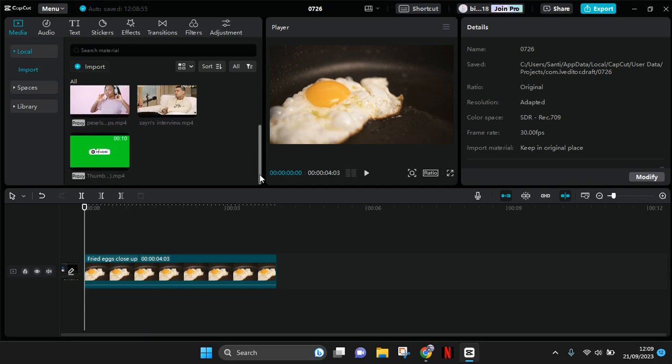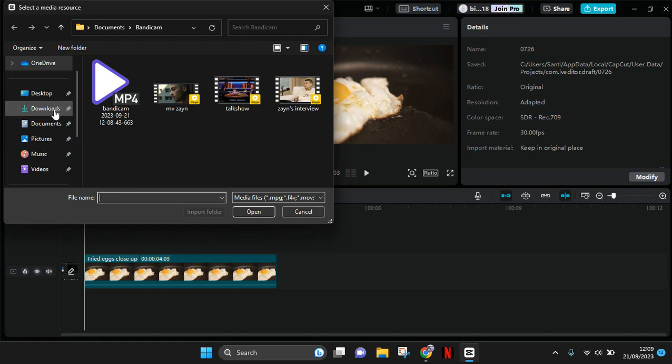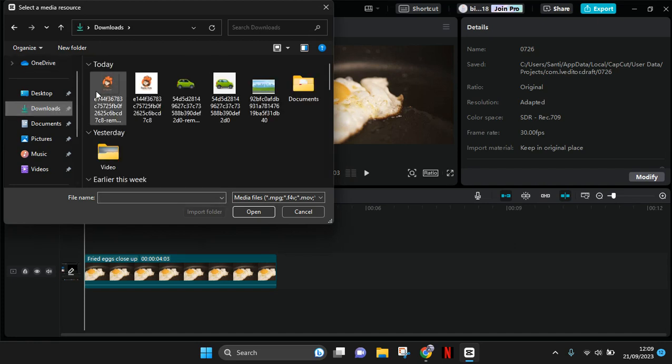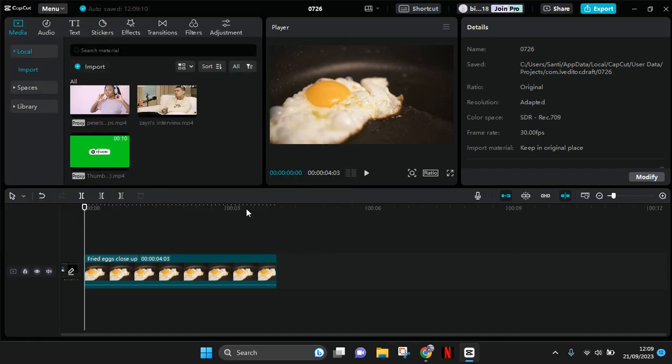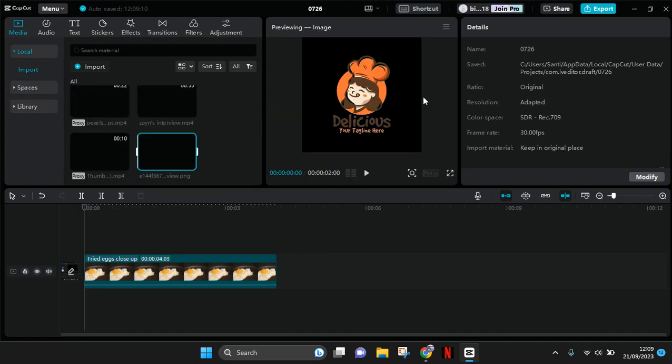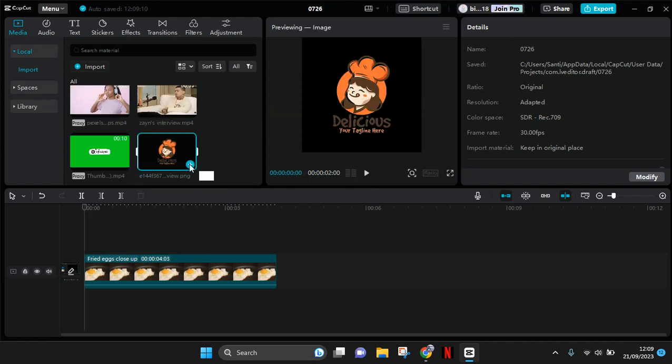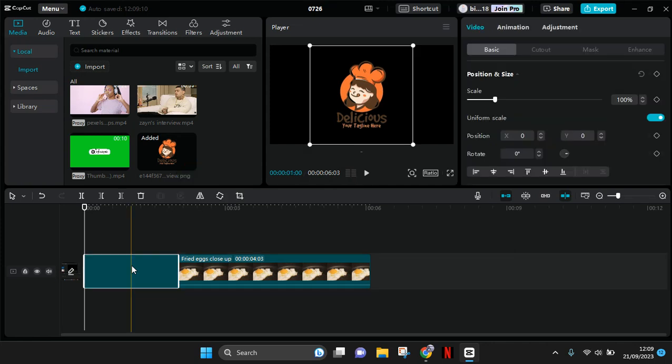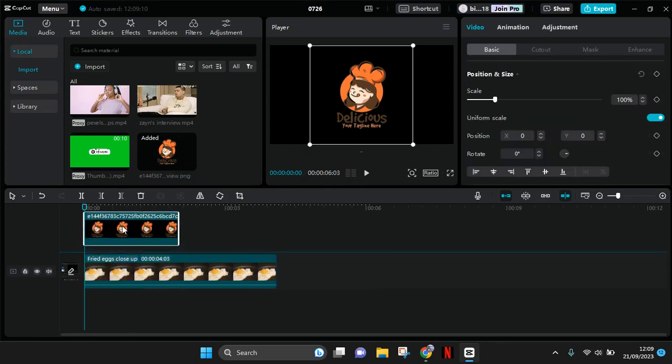So first, you just need to import the logo to the CapCut PC. Just click on import on the media and find your logo. For example, I want to add this logo right here. So click on the plus icon, put it on top of your video.